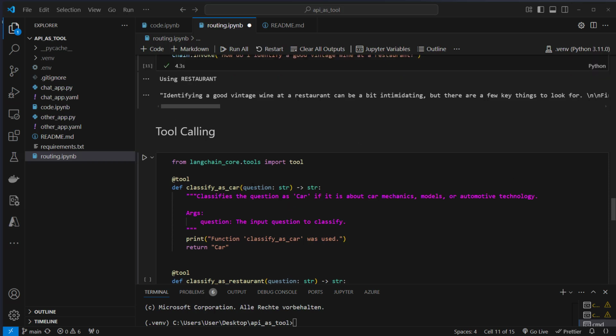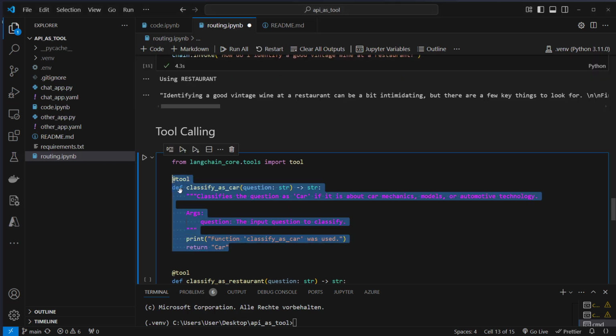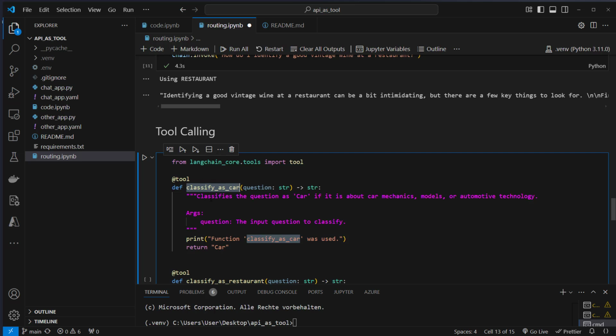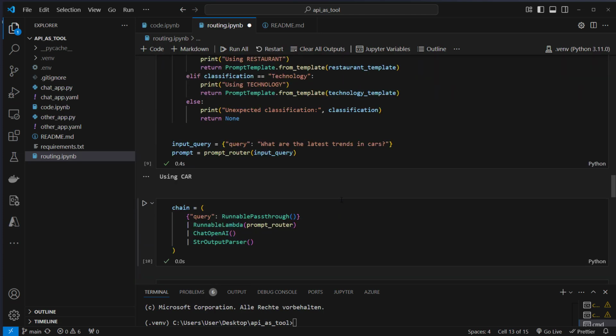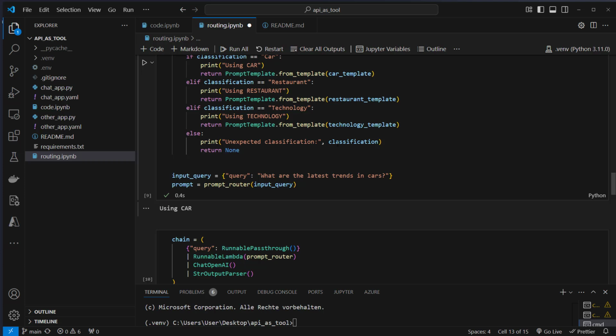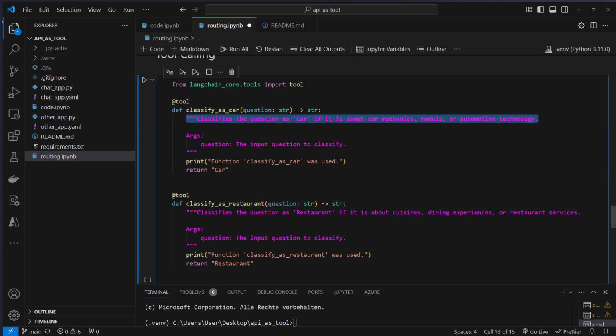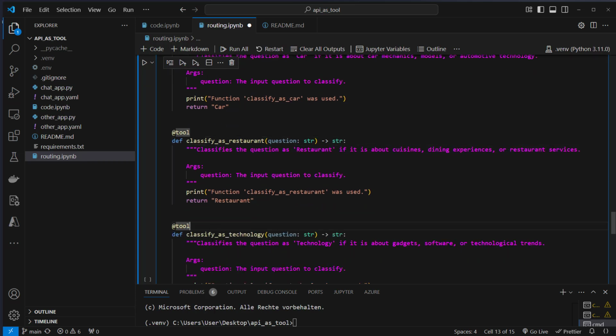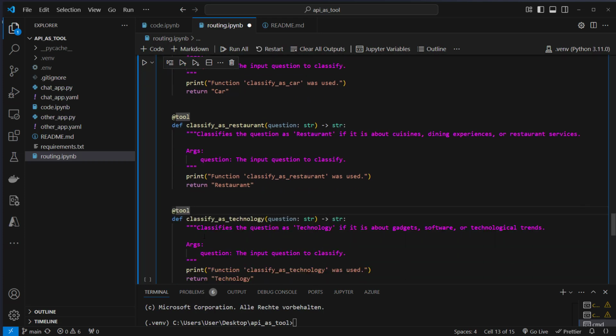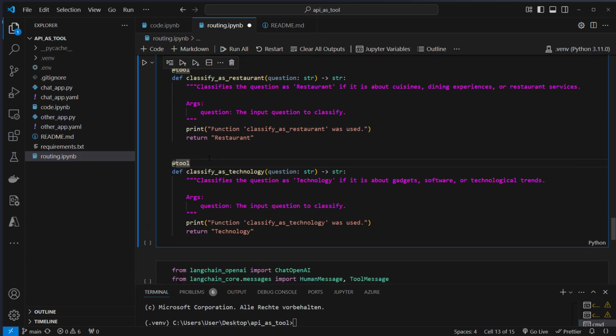So instead of making a classifier, we can define functions which serve as classifier. So we've got a tool, classify as car. And in here, we use a description. So this looks pretty much the same as here, but we make it independently. So we've got a classify as car function with that description and also with the arguments we want to provide here. And here again, the same sentence like above, and a third tool, classify as technology, classify as car, and classify as restaurant. So let's create that.